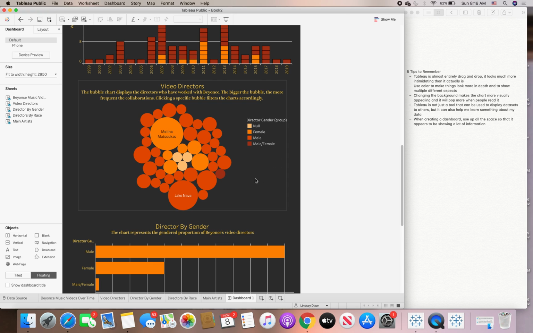Also, as I've said a few times, changing the background makes the visualization pop more. When you use a white background, it's just not as appealing in my opinion. So people want to look at something if it looks cool, if it looks interesting. So I always like to change my background from white to something else.